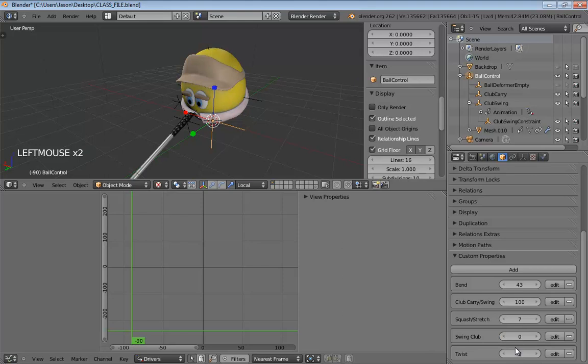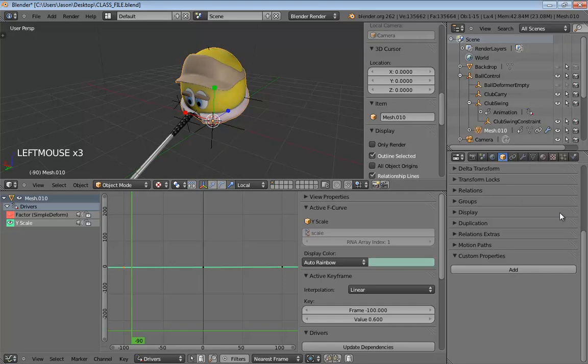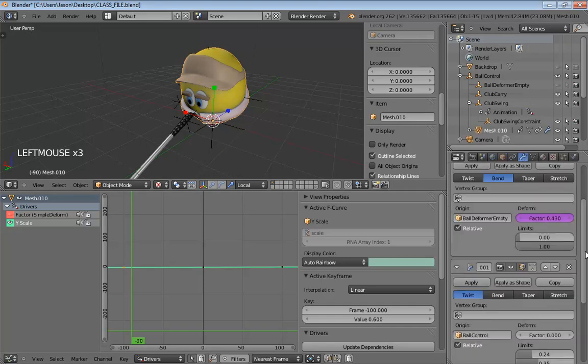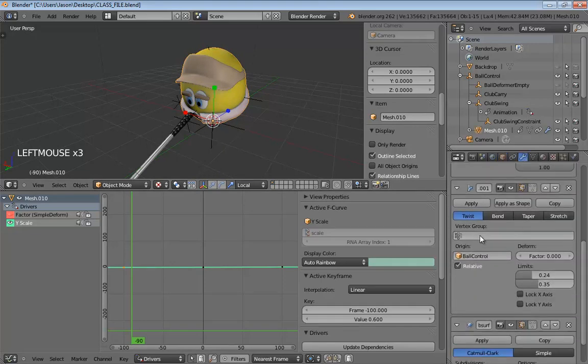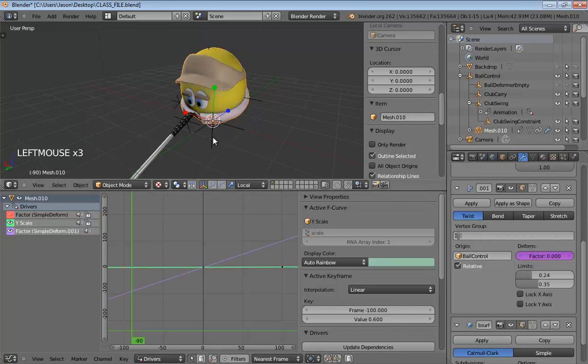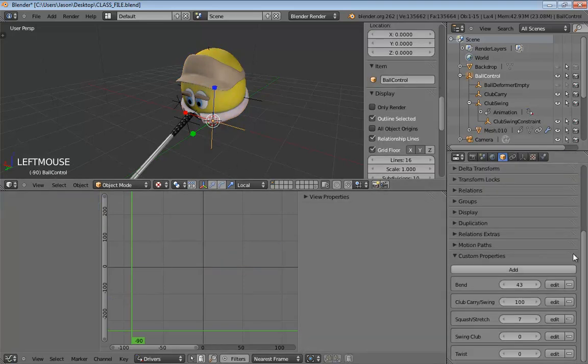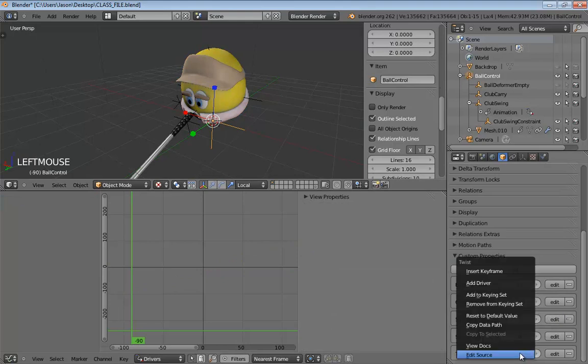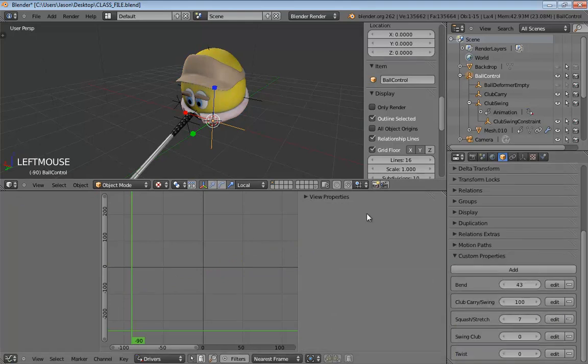And that only leaves us one more thing, which is going to be our twist. So let's go back over to our character one last time and go over to its modifiers. And here is our twist. We'll take that factor, right-click, and add a driver. Let's go ahead and save ourselves a little bit of time. We'll grab our ball control, right-click on twist, and copy that data path.